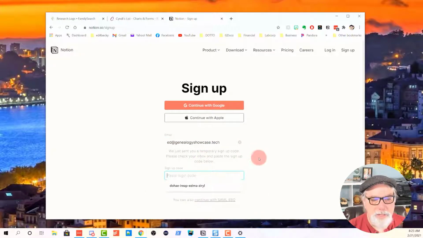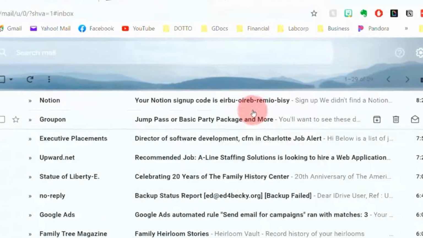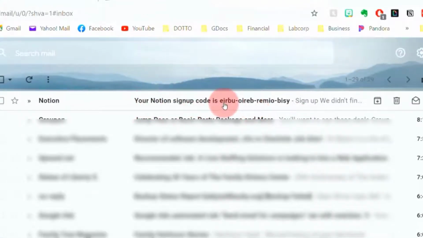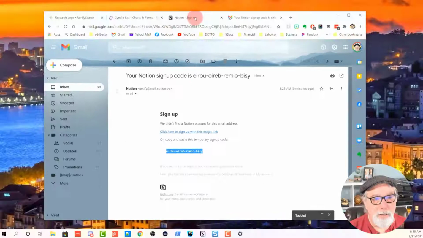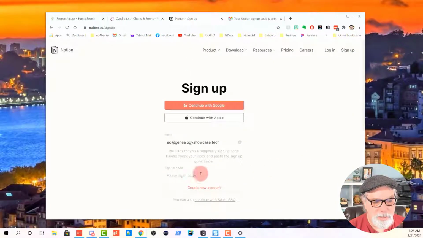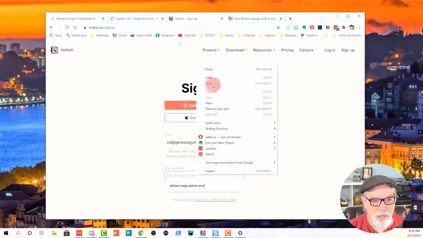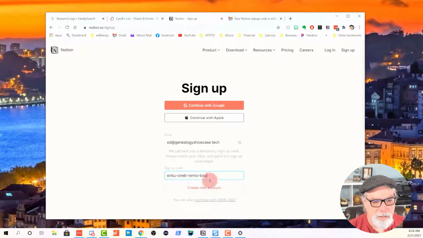And I get a message indicating that it sent me a temporary passcode. So let me go over to my email account. And you see here I have a Notion code. I can either click on this link or copy and paste this code. I'm going to copy and paste this code. Go back to Notion. You see here there's a place for me to paste my login code. Let me do that. And I'm going to create a new account.